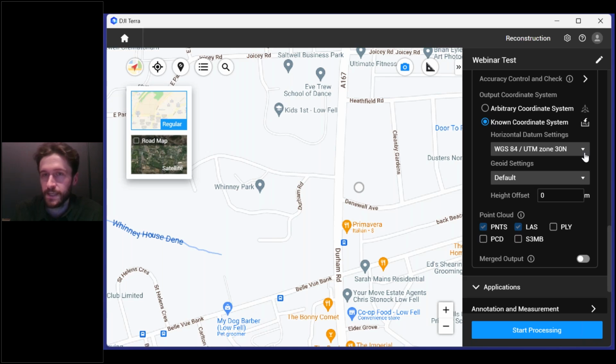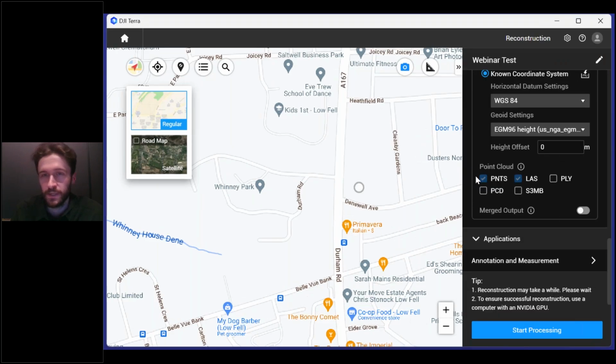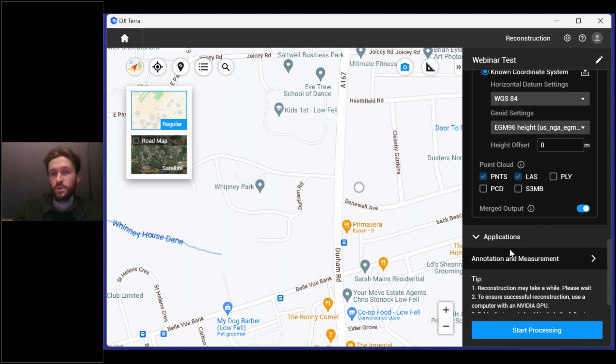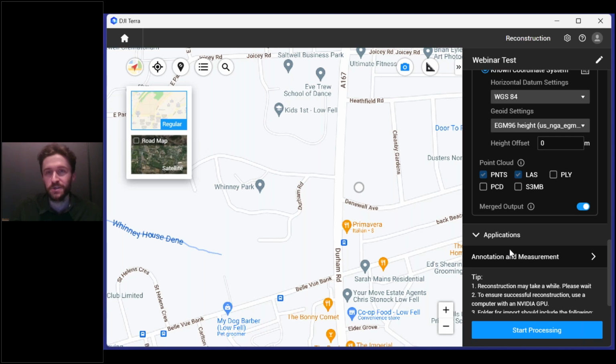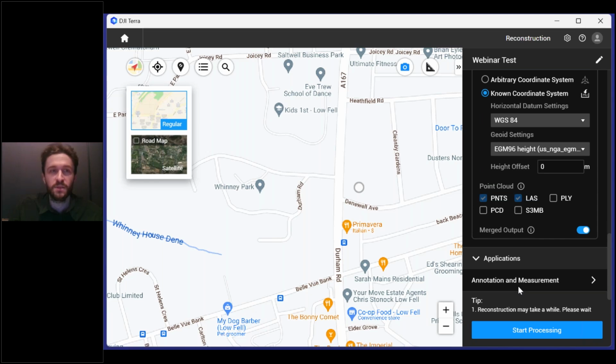And then you can set the point cloud formats that you want. For most cases, .las will be what you want there. And then I'd recommend ticking merged output, as this produces one LAS file rather than breaking it up into several different blocks. Once you've selected all those parameters, you can hit start processing. But I won't do that today. I'll just show you one I've set up earlier so that you can see what the software is capable of.